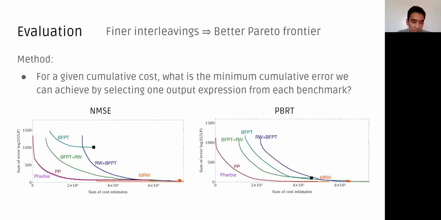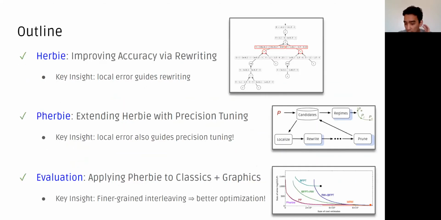And this is the kind of the aggregate result on the 2 benchmarks. And what these curves answer is if you were to choose one output expression from each benchmark within the suite, and you sum the cost and sum the error, for a given cost bound, what is the minimum error you can achieve? And as you can see for both benchmark suites, the 2 treatments that interleave precision tuning and rewriting perform much better than the 2 treatments that use the techniques back to back. So that's our evaluation.